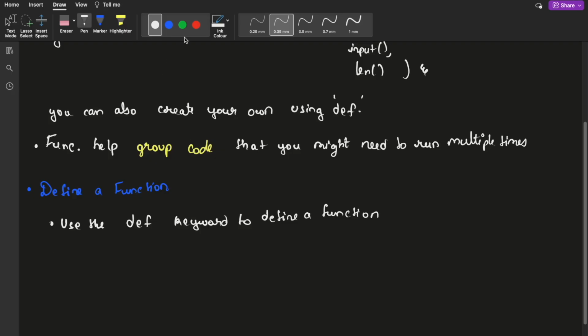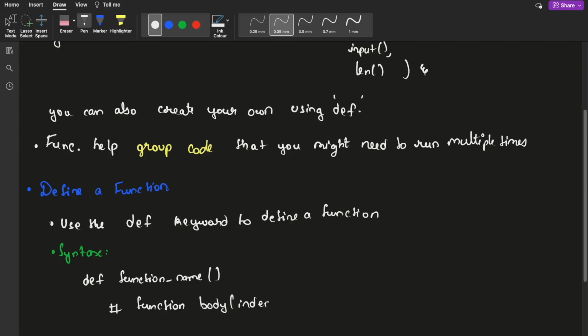So if we look at the syntax, it's something like you use the def keyword, then you write the function name and you give the parameters. And inside this, you indent it and you give the function body. So this is indented code. It must be in the same order, otherwise it goes out of the function.